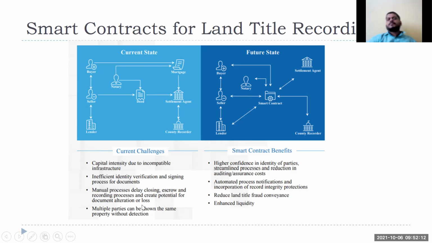That is why, if records are there, manually somebody can go and change the previous records, right? Multiple parties can be shown on the same property without detection. So I can sell the same land, and a lot of perjury happens the same way, right? The same land can be sold to 2 or 3 buyers simultaneously, and somebody will take all that money and go out of the state, and he or she would not even be the owner of that land.